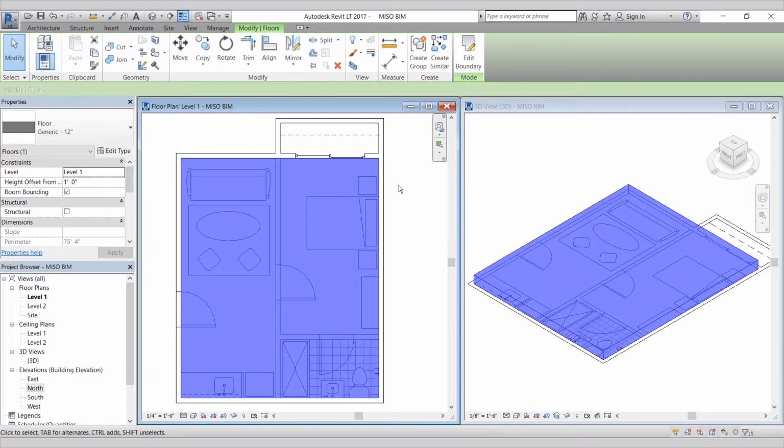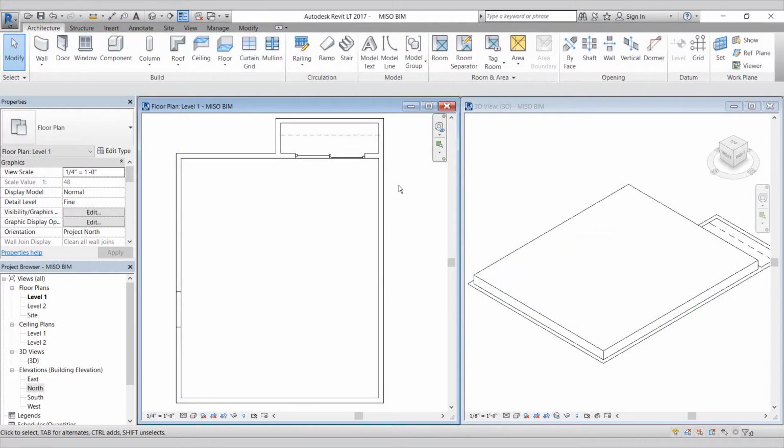You will learn more about floor materials and structure in the intermediate tutorial. That concludes our beginner course on floors.